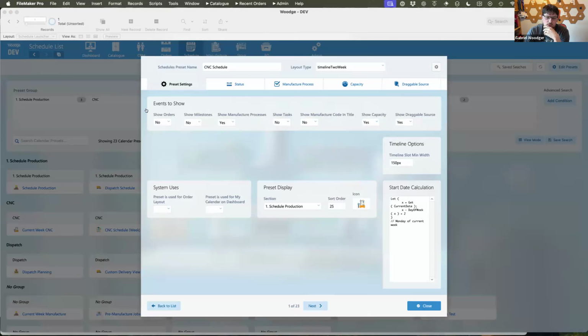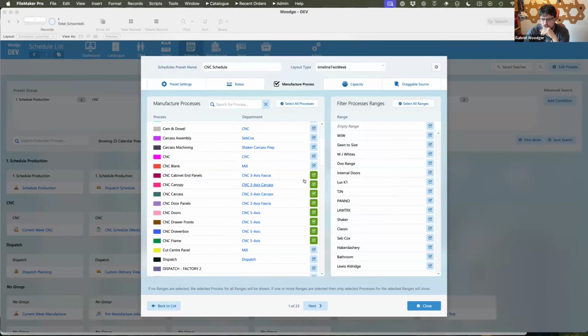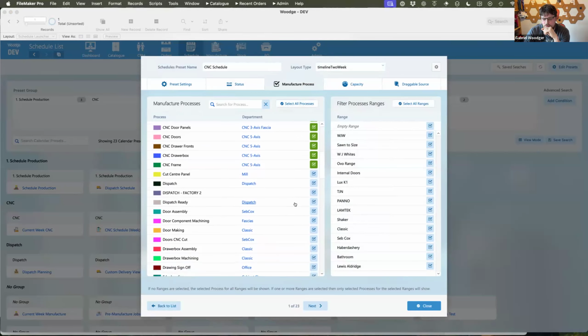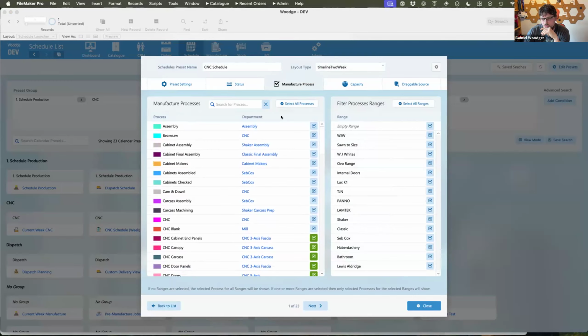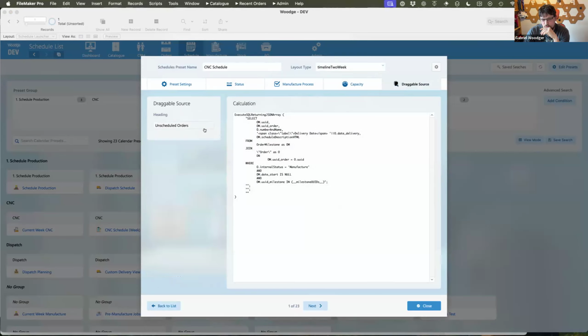So we say, right, what types of events do we want to show on this calendar preset? We want to show processes. From what statuses do we want the orders to come from? Which particular processes do we want to include or not include on that? So all of this is user configuration as to what these records are and where these are shown inside of here. Do we want to show a capacity inside of there? Do we want to have a list of a draggable source of events?